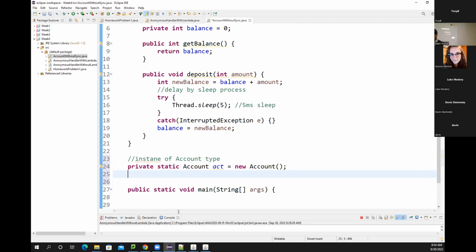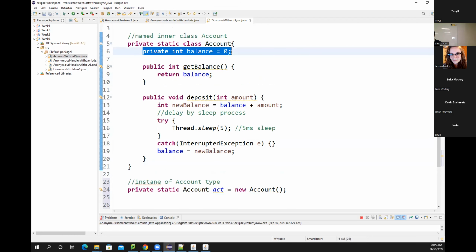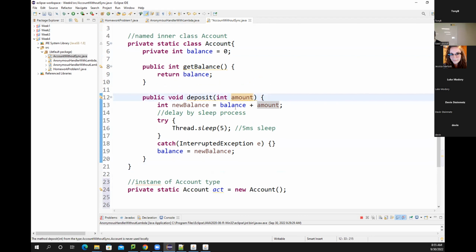For some reason, it's giving me an error on the variable balance. Did you declare that on line 6? Yes, as a private int balance equals 0. And for some reason, at the getBalance, it's telling me balance cannot be resolved to a variable. Check your curly braces. Maybe you're writing stuff outside of the inner class. So make sure your lines 5 through 21 match mine. That could be the only reason I can think of.